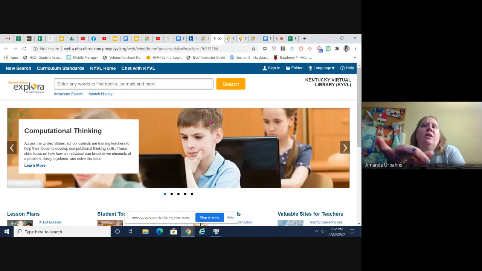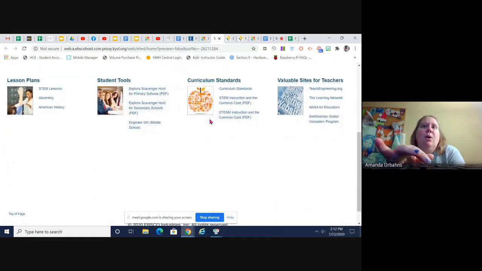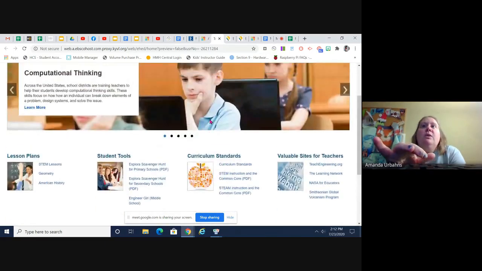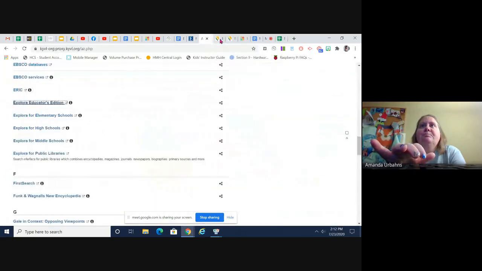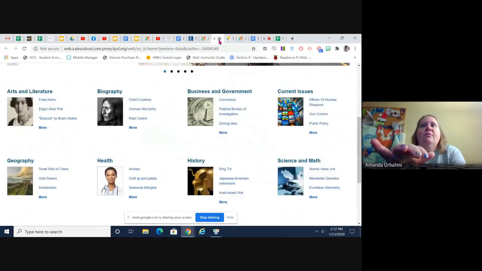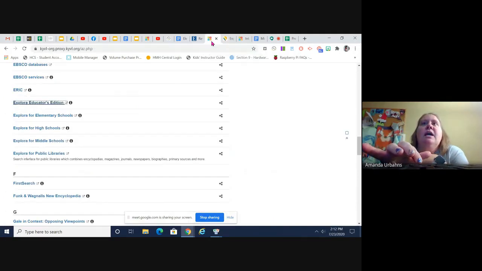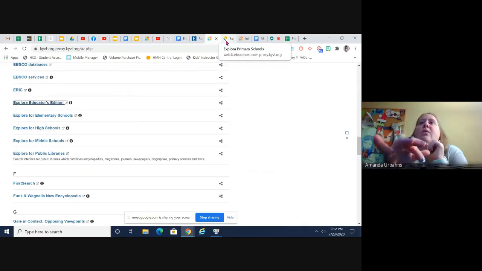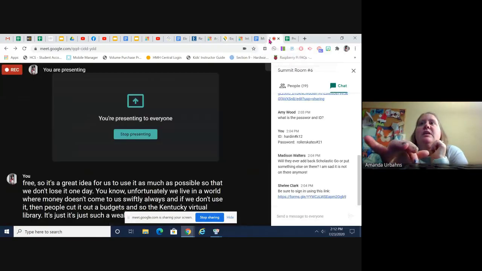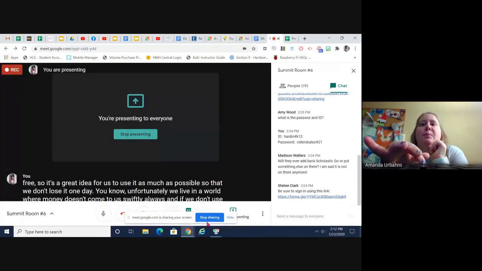So it's a great idea for us to use it as much as possible so that we don't lose it one day. You know, unfortunately, we live in a world where money doesn't come to us swiftly always. And if we don't use it, then people cut it out of budgets. And so the Kentucky Virtual Library is just such a wealth that I would hate to see it go anywhere.